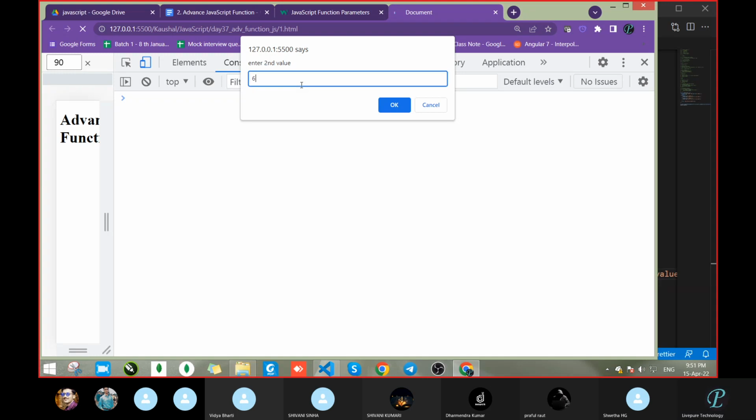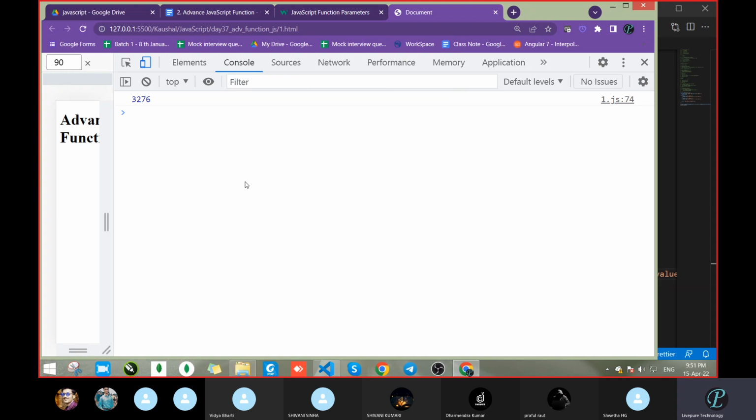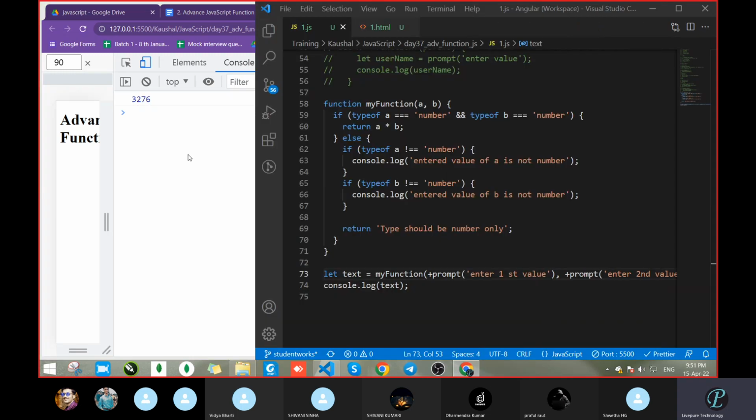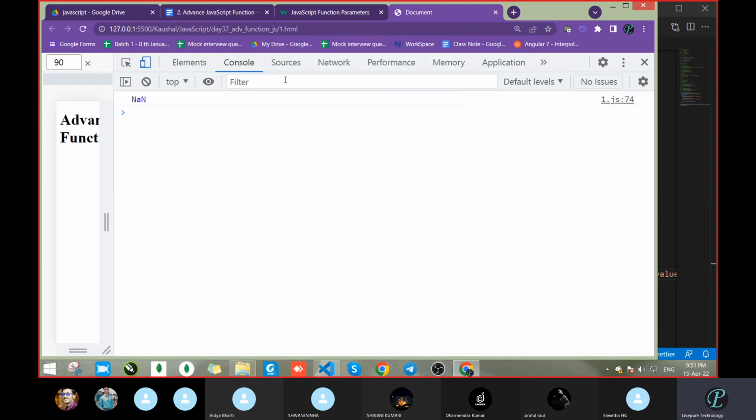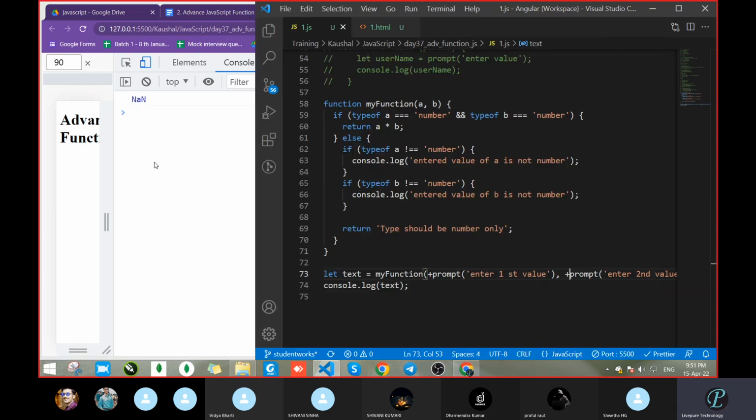Now save. Now give the value. 52, 63. Now see what it did. It did some operation, whatever is written there. Correct? Now just pass something. Mohan, and Ramu. Let's see. It gave NaN, because we converted that using plus. That's why. Got it?